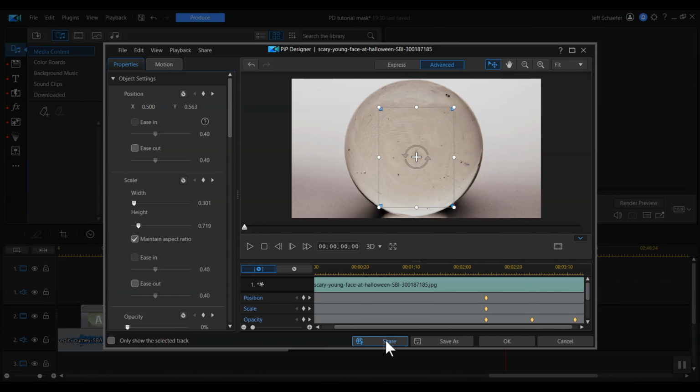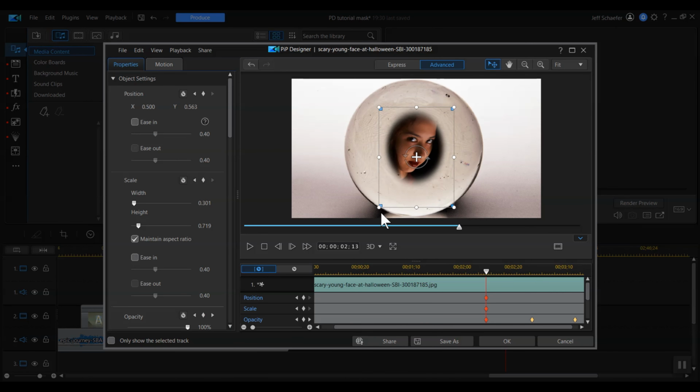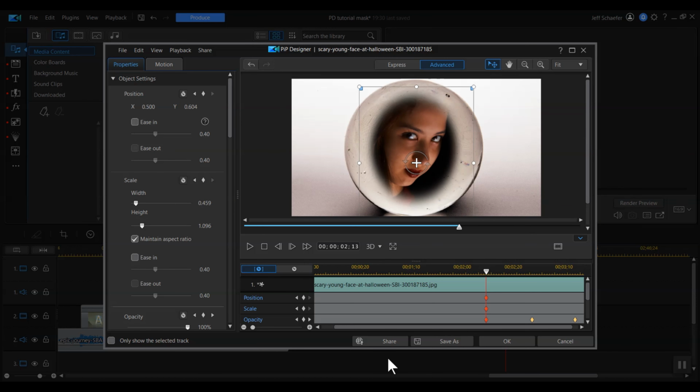Now that you've seen 2 different ways to use Mask Designer, I hope you'll start to make more use of this powerful tool to improve the visual quality of your PowerDirector projects.